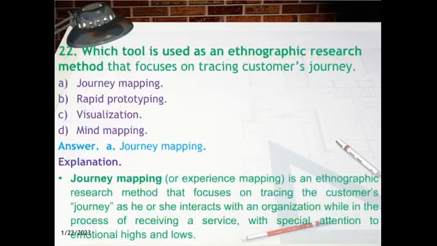22. Which tool is used as an ethnographic research method that focuses on tracing customers' journey? A. Journey mapping. B. Rapid prototyping. C. Visualization. D. Mind mapping. Answer: A. Journey mapping.